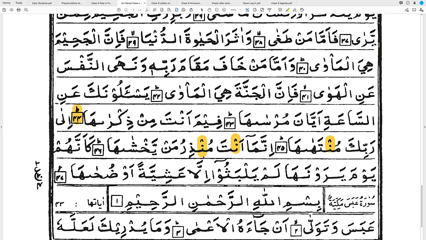Here is another noon sakin. Straight away we know we've got to look at the next letter because the sound we make will depend on that. Is that a letter of the throat? No. Okay, well done. So the nasal sound we make there is going to be different to one where this was a letter of the throat. Okay, well done.